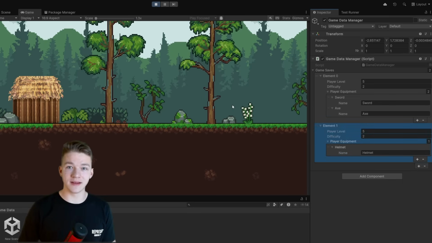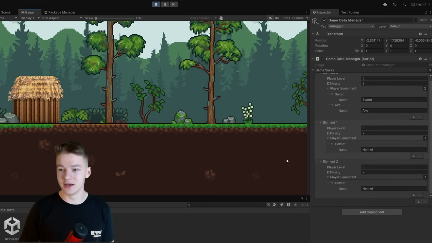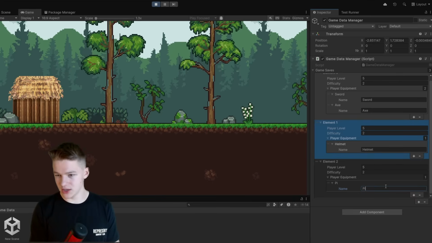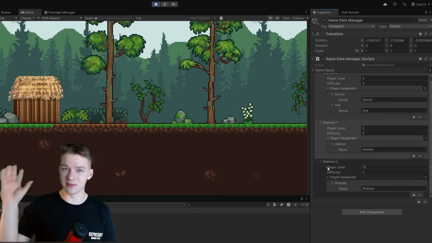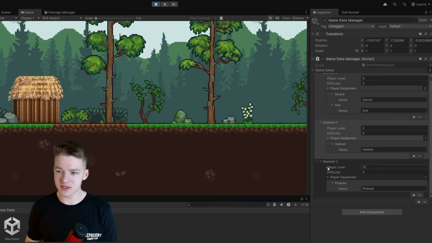And now when I create another copy of this element, you will see again it has all of the same properties. Again, I can try to change the name and so on. So yeah, we can see that everything is working as it should. And if you would add a little bit more UI, some buttons, then this could be a really nice system to have in your own game.